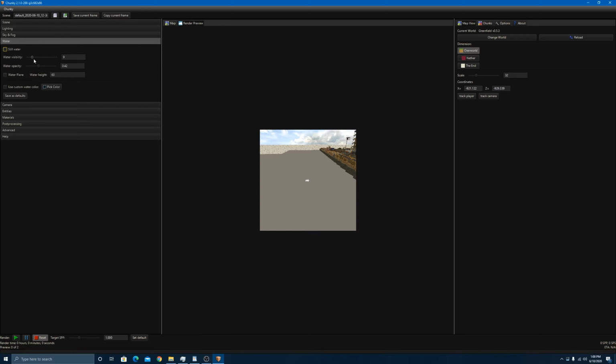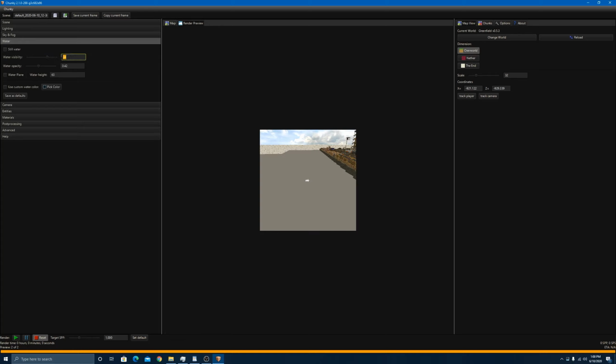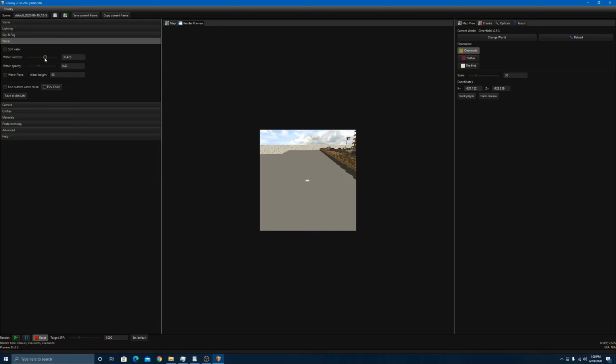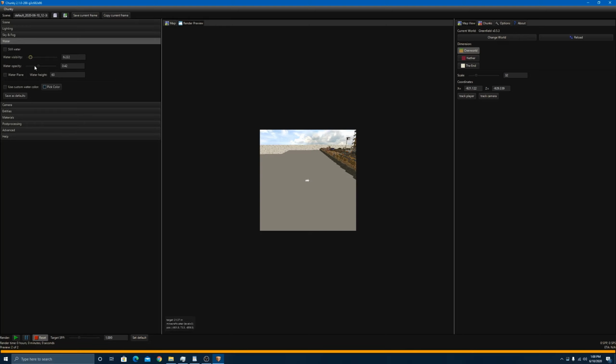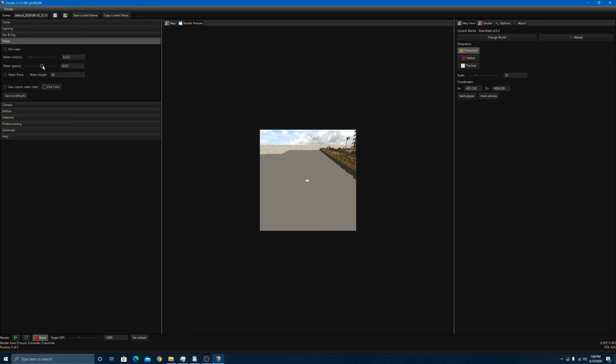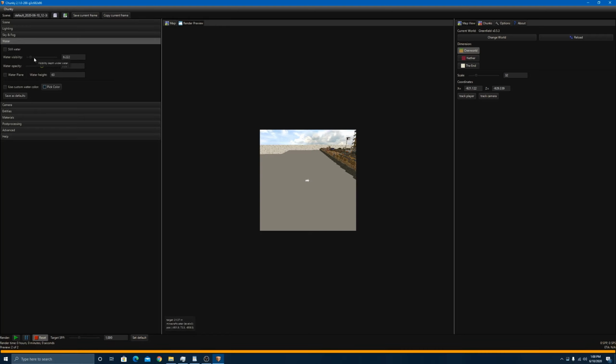Water visibility is how visible the water may be. If you want it very, very clear, you can go ahead and crank that up. That is how many blocks down the water looks like. If you don't want the water very clear, you can go ahead and set that to a lower amount. Water opacity is, again, how clear the water is. The water visibility is how deep you can see. The water opacity is how clear or cloudy that looks.